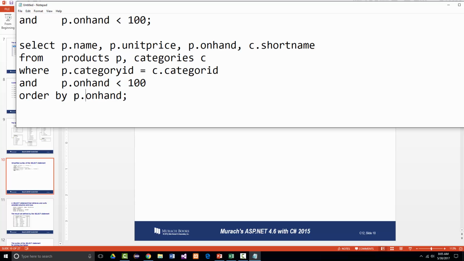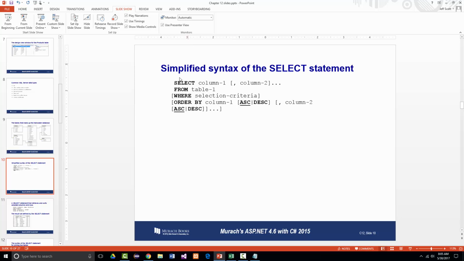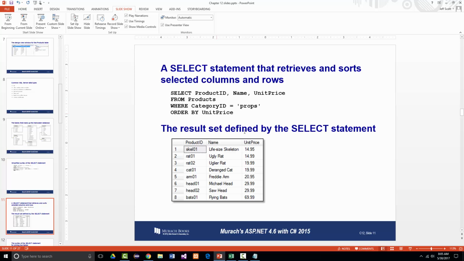So order by P dot on hand, and if I wanted them in descending order, I could have put afterwards DESC. So if I had any with 99, that would have been the closest to 100, but less than 100. That would have shown first, etc. So this is your syntax. Select one or more columns from one or more tables where any criteria, and then an order by. The where and the order by are optional.